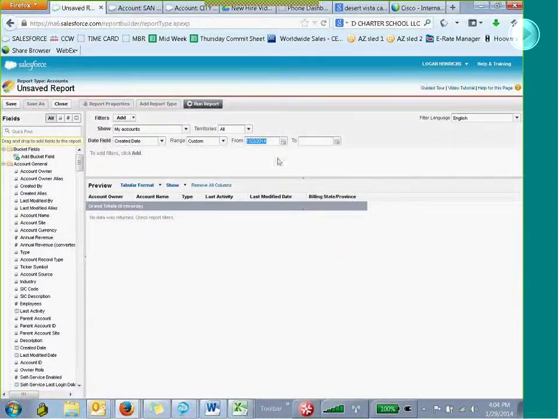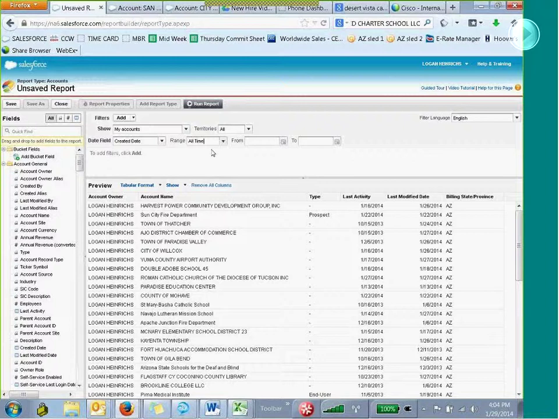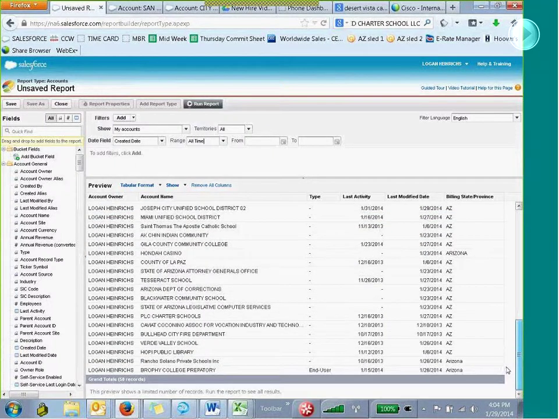The first thing we want to do is make sure that this top portion is all correct. We want to view My Accounts. That is correct. And then for the date field, rather than a custom date, it doesn't matter when these accounts were created, I want to see them. So we're going to change this to all time, and that'll make it so no matter when the account was created, it'll pull up into this list. Down here, it's going to show you an example of the report it'll run. It'll only bring up 50 records.